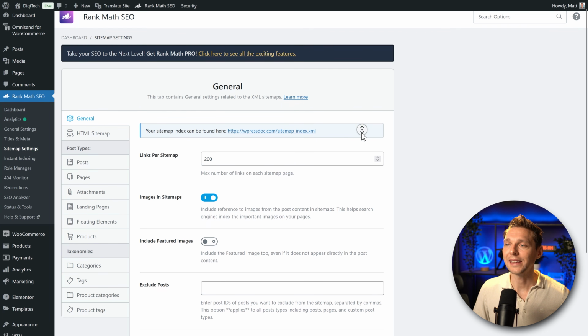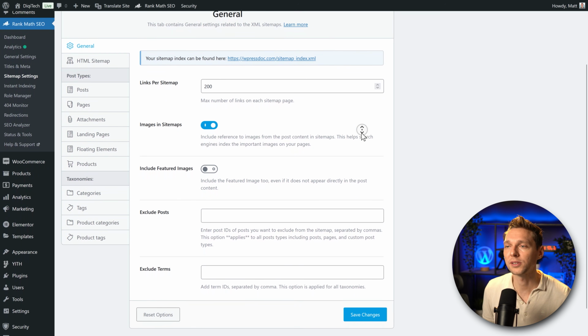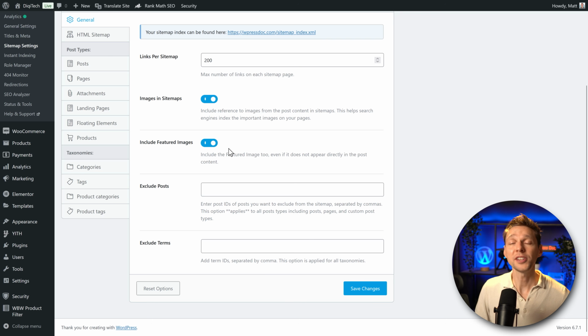We don't have to change anything in here. We can change the links per sitemap, the images, just keep them included. And you can also include featured images. If you're using a lot of great featured images and they are not also inside of your posts or pages, then you should enable this one, because this way they will be added and they will be indexed by the search engine. If you don't use featured images because you don't have any posts, just keep it off.